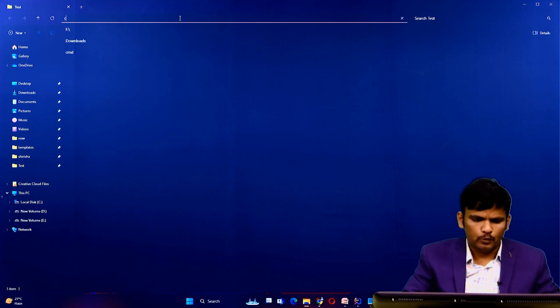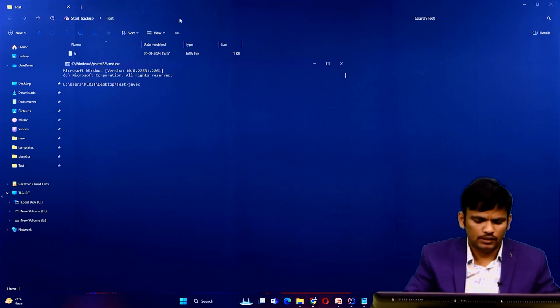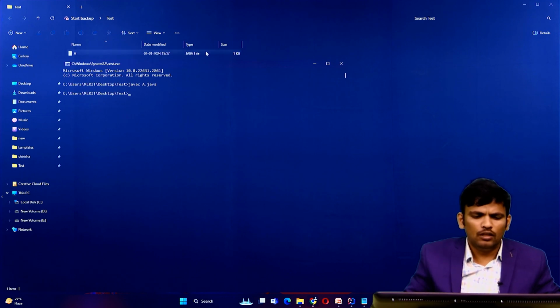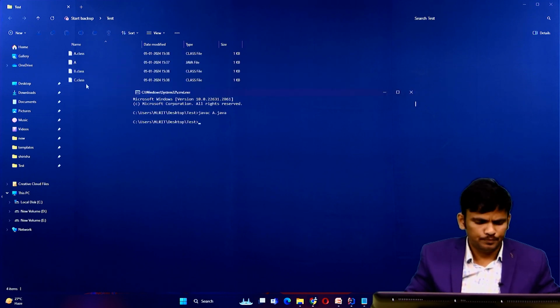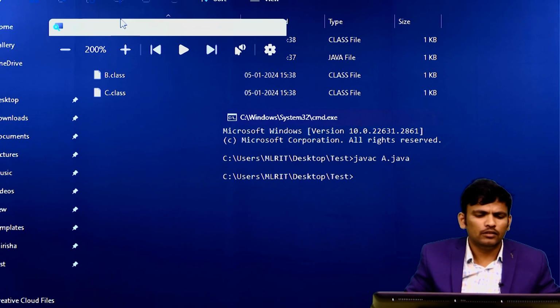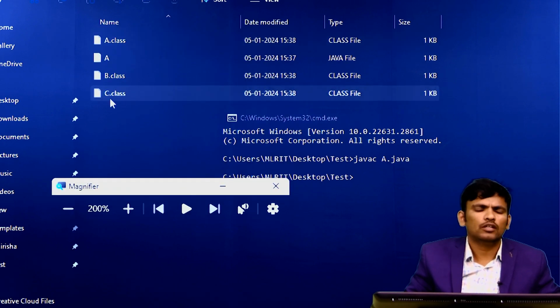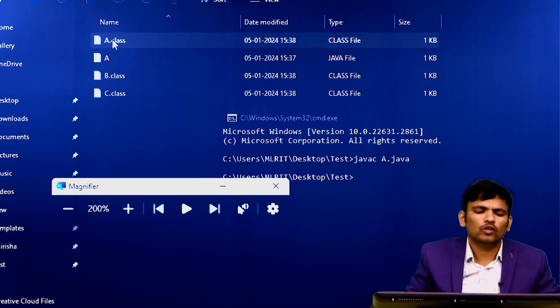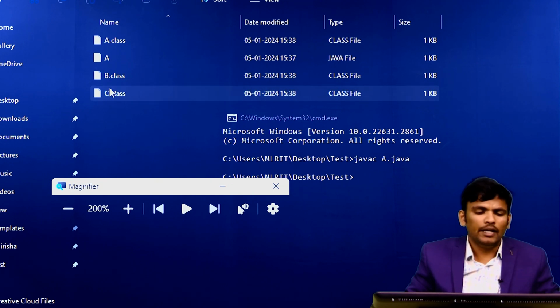I am going to compile my program now: javac space file name A.java. If you observe here, it has generated 3 .class files. You can see A.class, B.class, and C.class. A is a normal class and it generates a .class file, and B and C are interfaces. Even though these are interfaces, the compiler is still generating .class files, meaning an interface is also one type of class. So for every interface a .class file is generated automatically by the compiler.